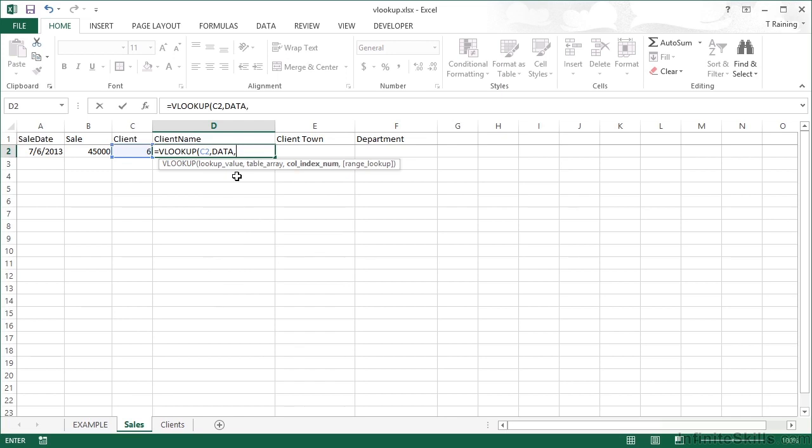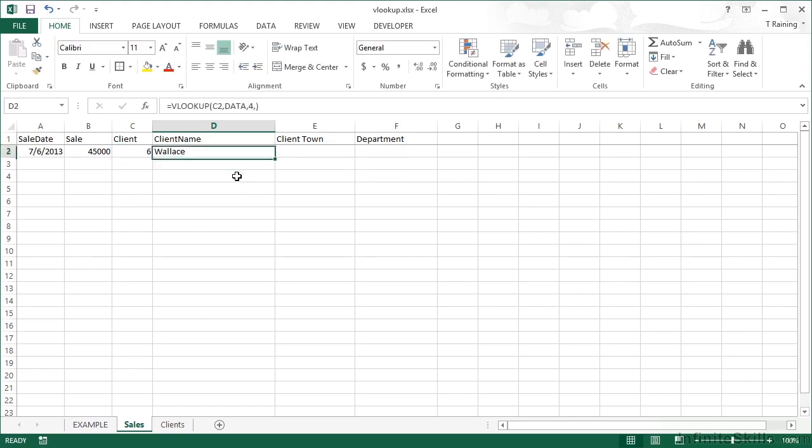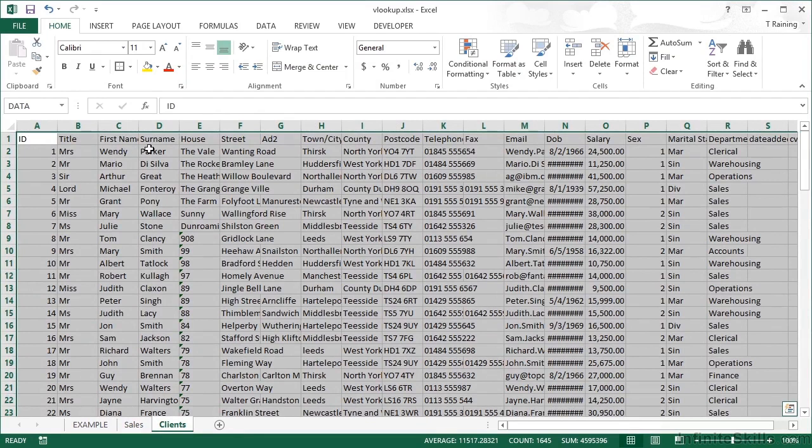The only thing I don't know now is which column contains the client's name. And if I try to click through to that sheet, it will then pick up a reference to that sheet. So I need to effectively guess, but then I can go back and check. I think it's column 4, comma, must be an exact match still. So that's false. And we get Wallace, and my guess at column 4 was pretty close. 1, 2, 3, 4. So it was the 4th column.